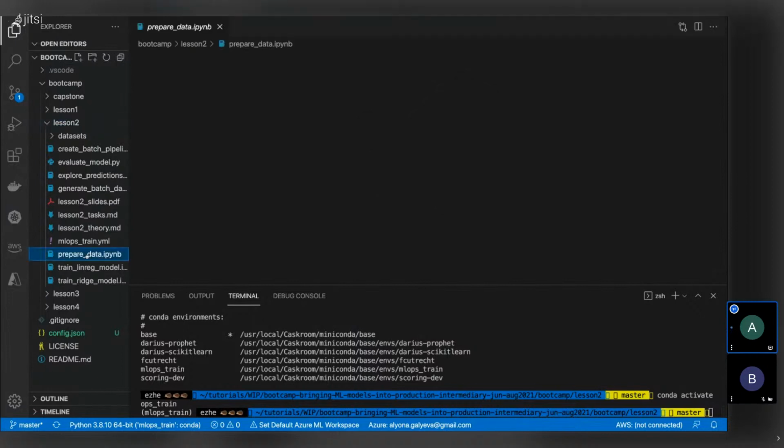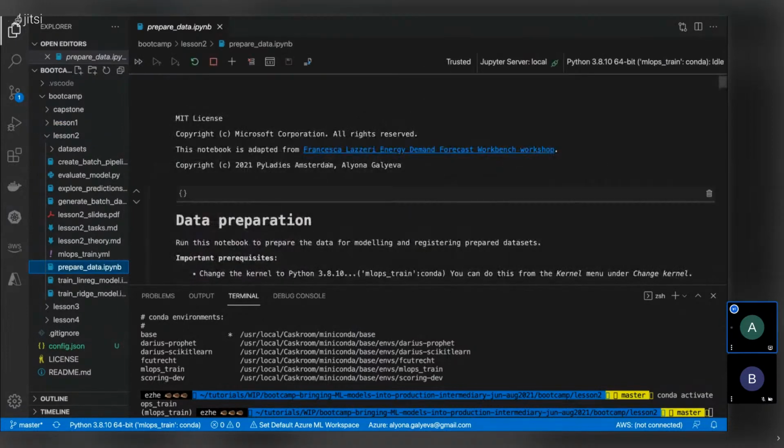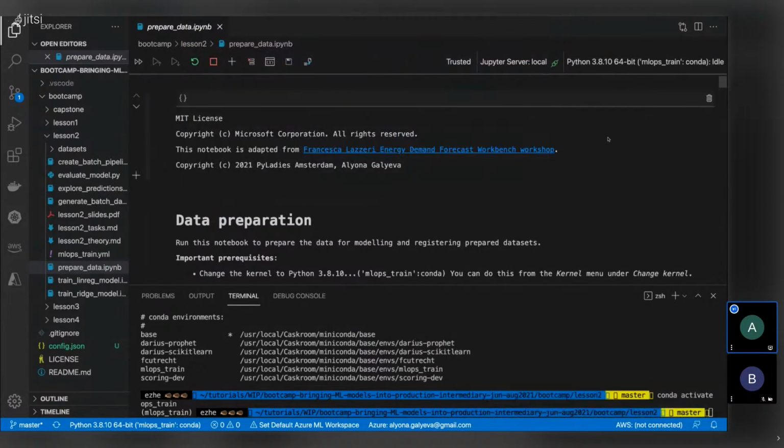Let me open the notebook. So it will take some time. Okay, here I'm using a local server to run Jupyter Notebook. And here I'm making sure that I pick up the right kernel. Okay, so we are set up.